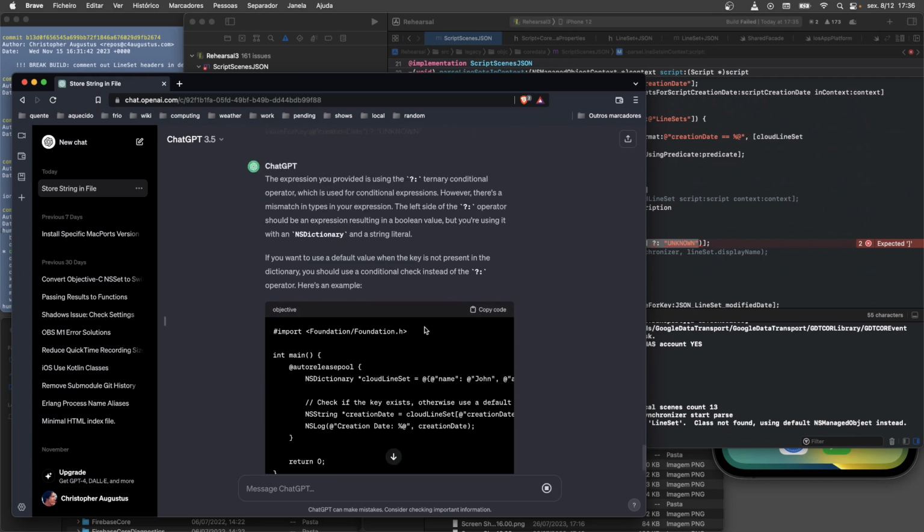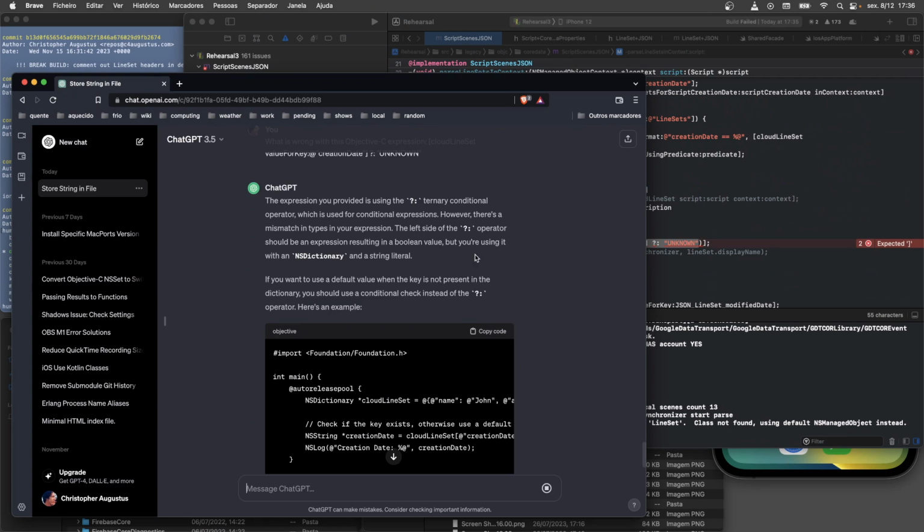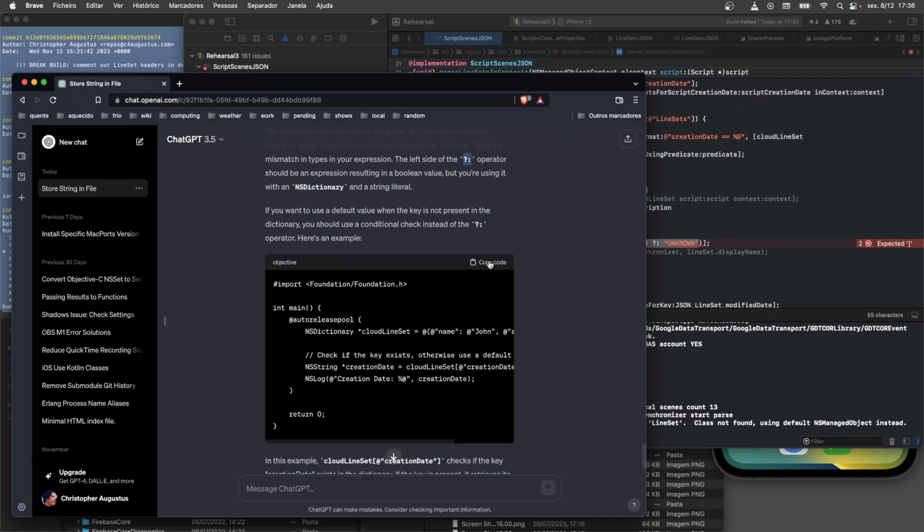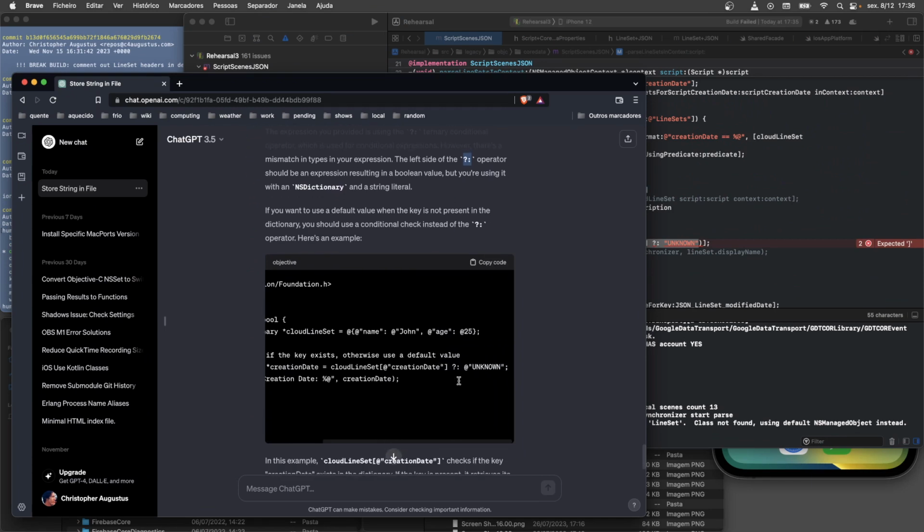Mishmash in types. Left side of the operator should be an expression resulting in a Boolean value. I thought you said that was an Elvis operator that says if you return a nil, conditional check. But this is exactly the expression I just passed. So what's the problem?